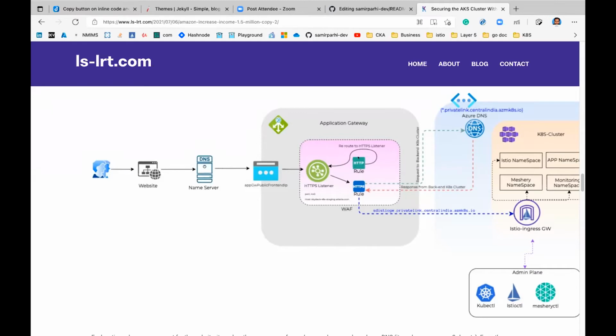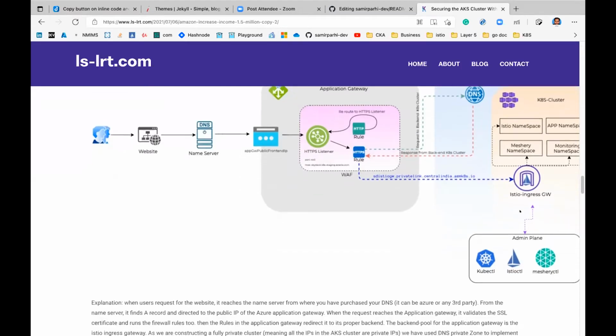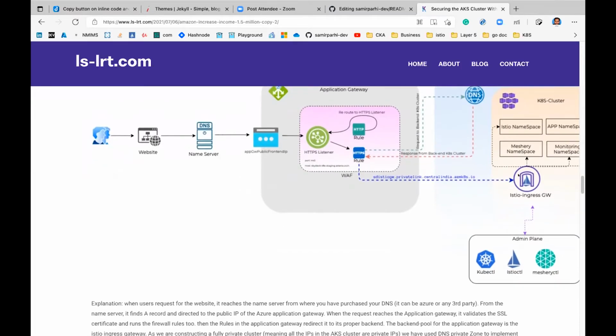And then after it is authenticated here with these HTTP and HTTPS rules, it will forward this to the endpoint of this ISTO ingress URL. If you see this endpoint, this is a private link of Azure, so only the Azure resources can identify these things. In this case, everything you see is private. So the ISTO ingress gateway, though it is an ingress gateway, is of type load balancer, and it is an internal load balancer.